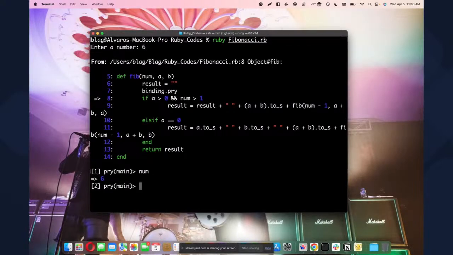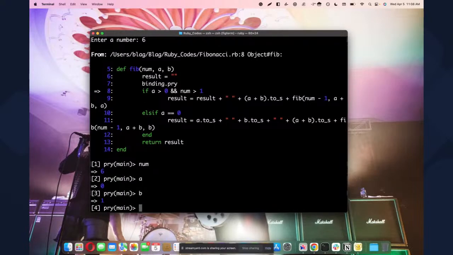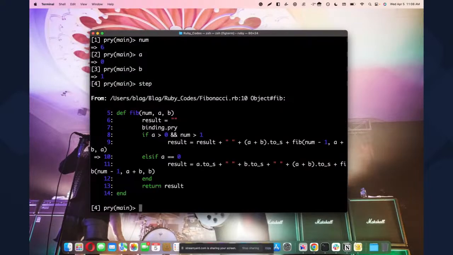So here we can see number 6, a is 0, b is 1, because we're just starting executing this. We're going to see here, and actually this is something else. We have been using next, but we can also use step. You're going to see that it's going to move line by line.